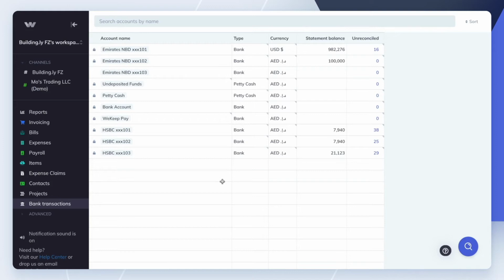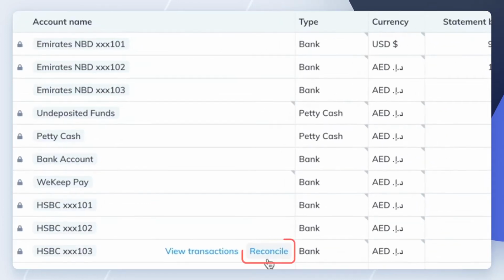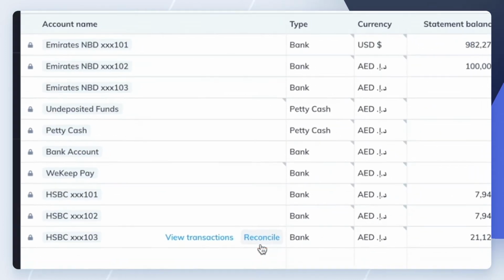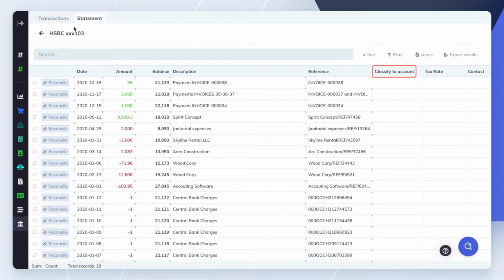Quickly classify transactions. Now that you've imported your bank statement, let's see how you can categorize your account's transactions. To classify your transactions, click on Bank Transactions on the left side menu, then on the Reconcile button of the relevant bank account. Use the Classify to Account column to quickly map transactions to accounts.